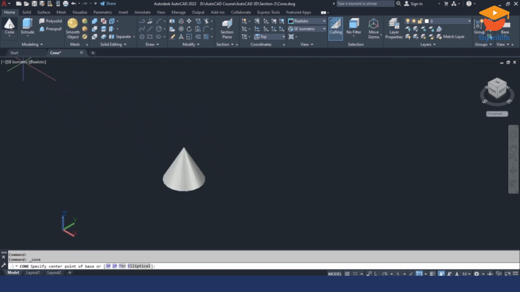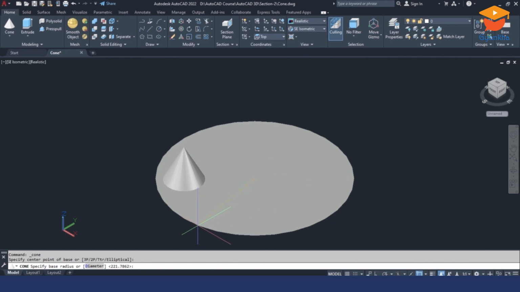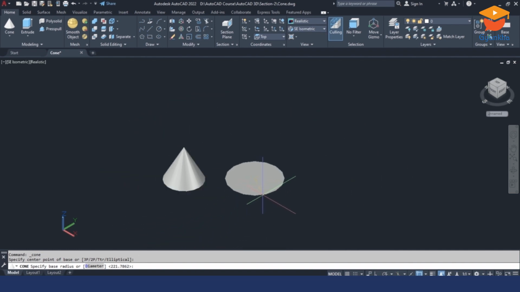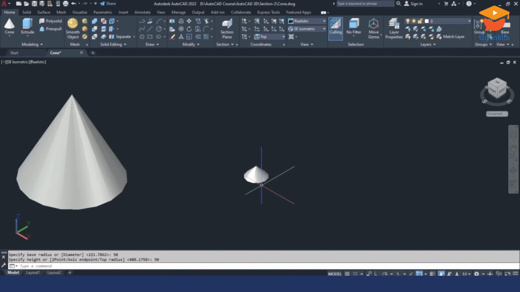If you go to Cone again, specify the base point and give the value of the radius. I just make it 50 units. Whichever direction you need the height, move your mouse pointer to that side and give the value of that height. Now I give 50, enter, and it is created.